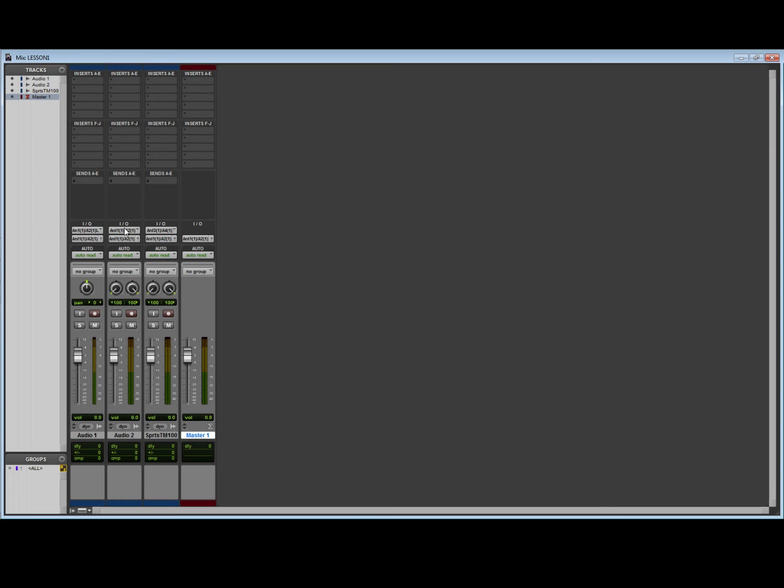But we could go and set each one by one to no input. But let's take a little shortcut. We're going to hold down the Alt key as we press the input and select no input. And that sets the entire mixer to no input all at once, nice and easy.